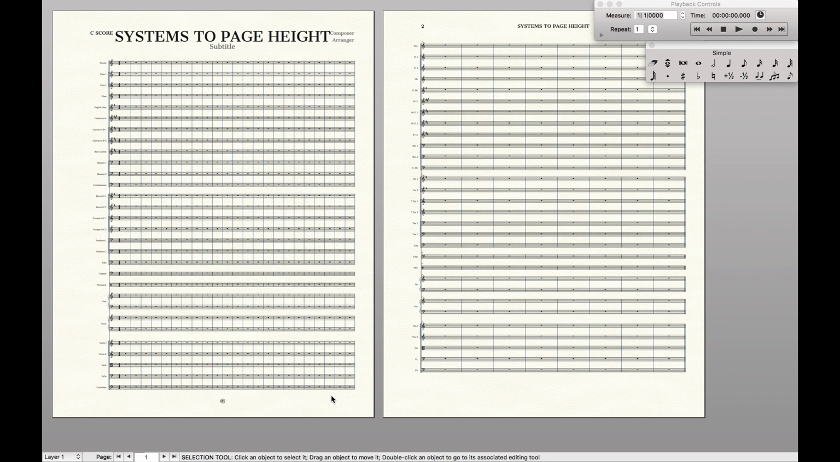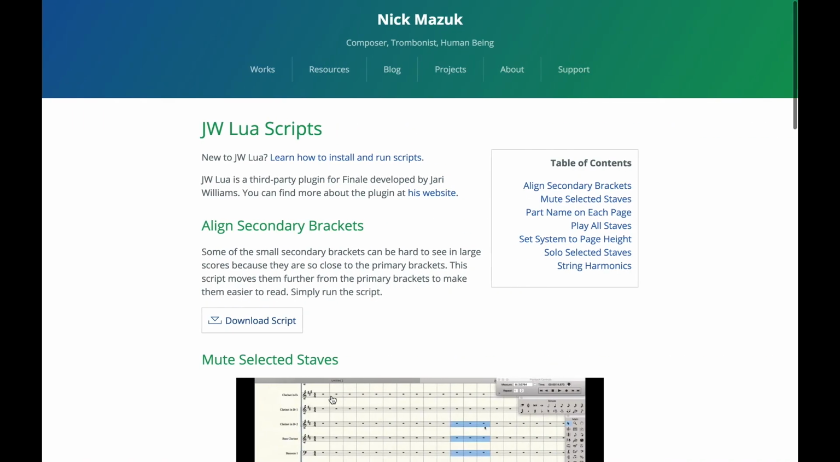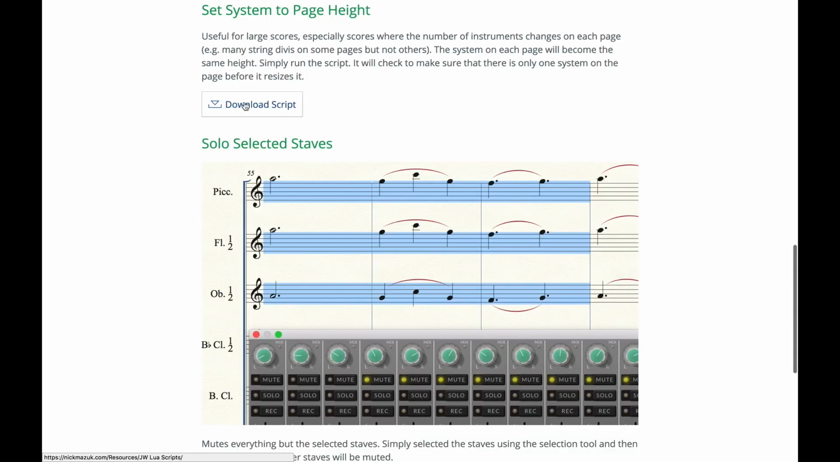Now, the way we're going to do this is using a script that I wrote for JW Lua. To get it, you're just going to go to the link in the description. It's also on my website. Just go to the JW Lua script section, go down here to set system to page height, hit download script, and then save it to wherever you save most of your JW Lua scripts.